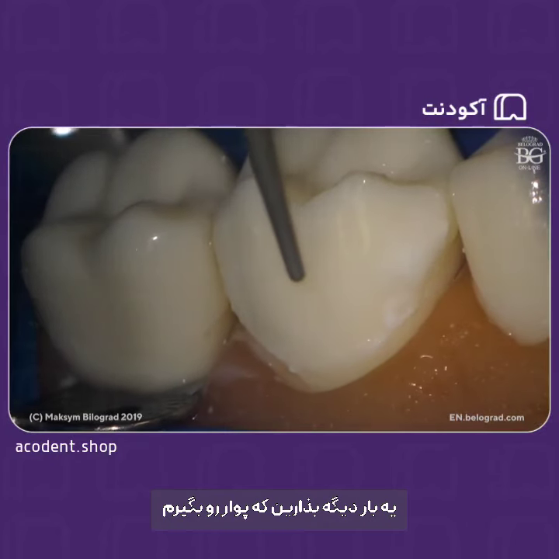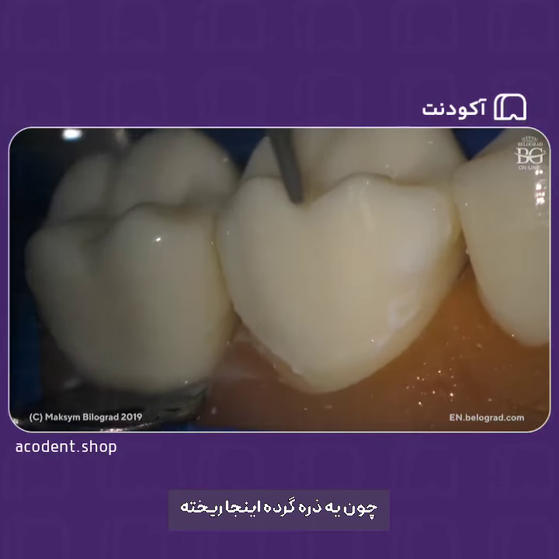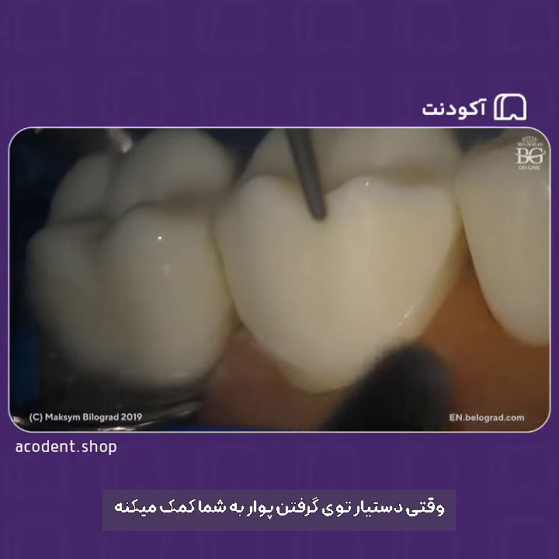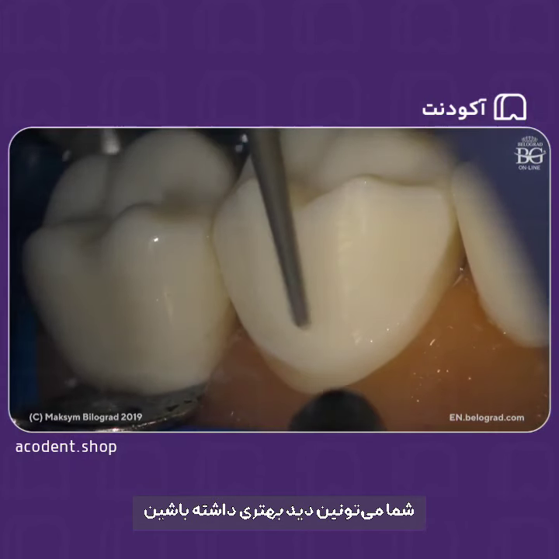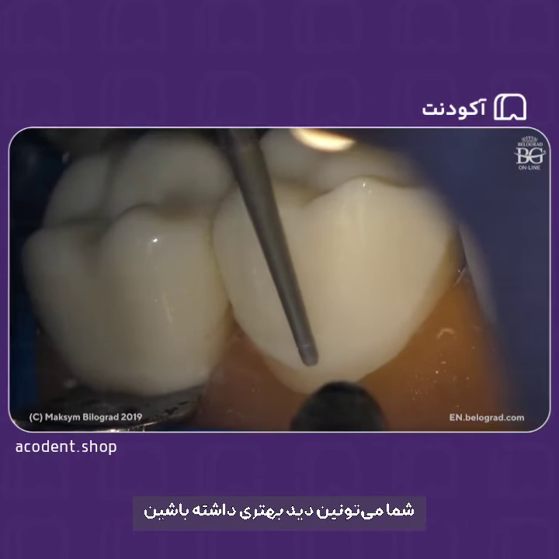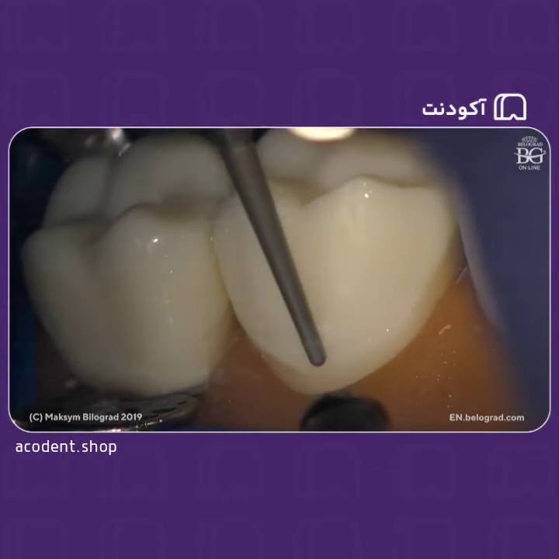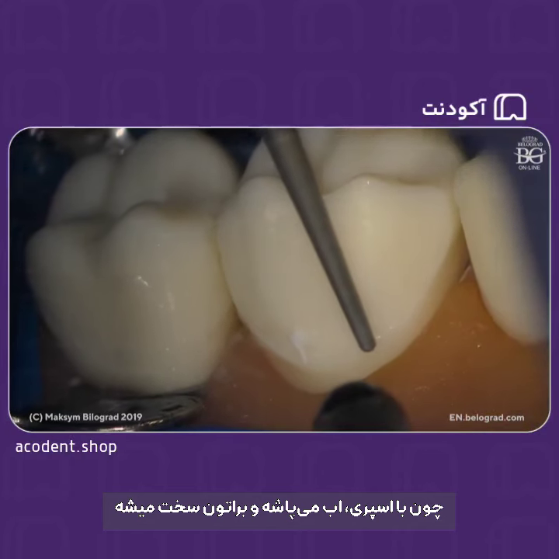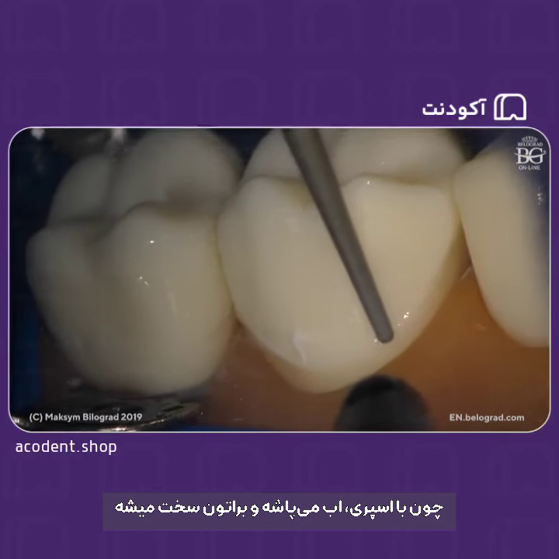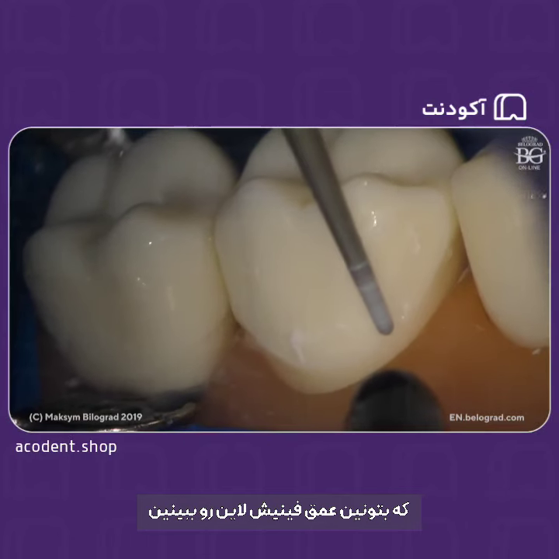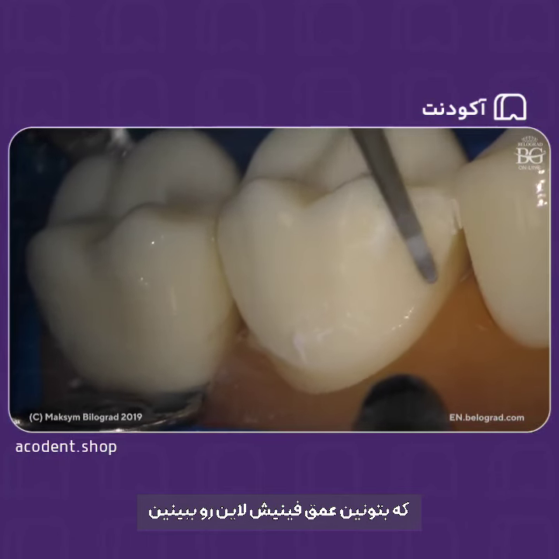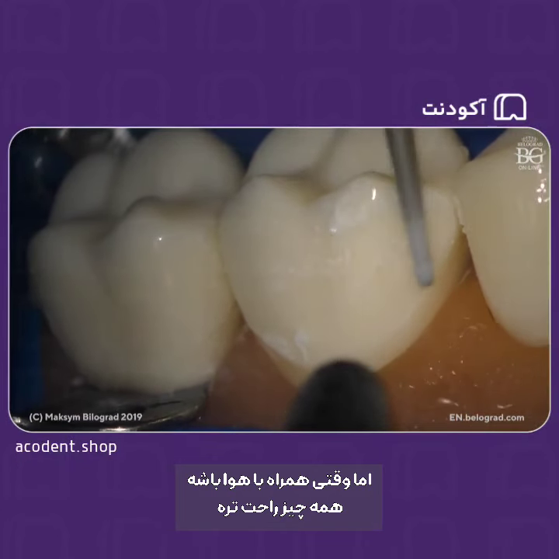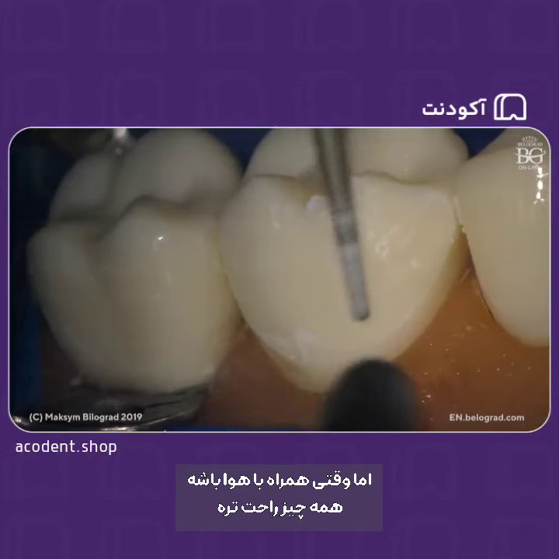One more time, let me just help myself with the air spray because I have some dust on the surface. And also, you know, when your assistant helps you with air, you can visualize better areas that you work with, because with water spray you have highlights and splashes, and it's pretty difficult to understand the depth of your finish line. But when there is air, everything will be easier.